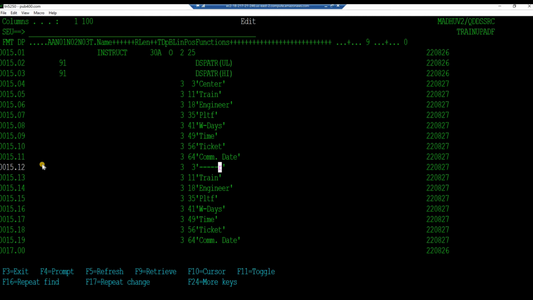Replace with hyphens: train, engineer, PLTF, weekdays, time, underline, ticket, underline, commission date, underline, and hit enter. Periodically you could save your work by pressing the home key to go to the command line on top and just type a save and enter.